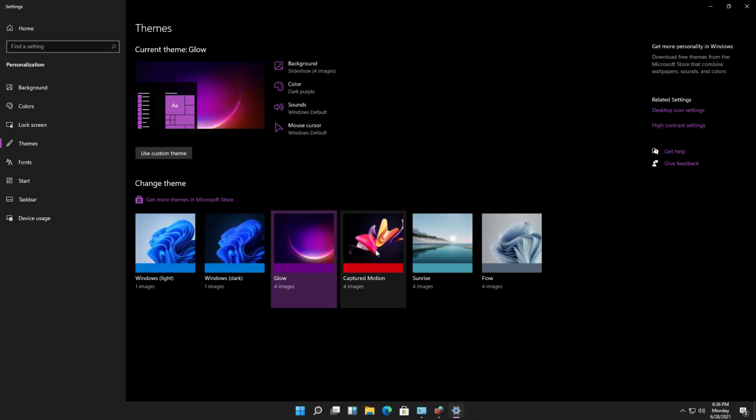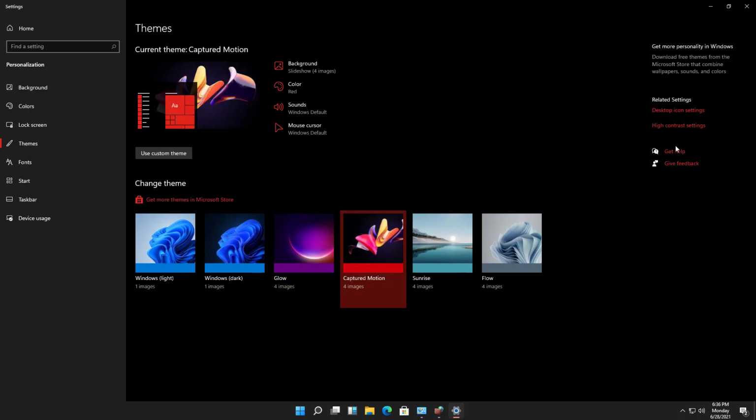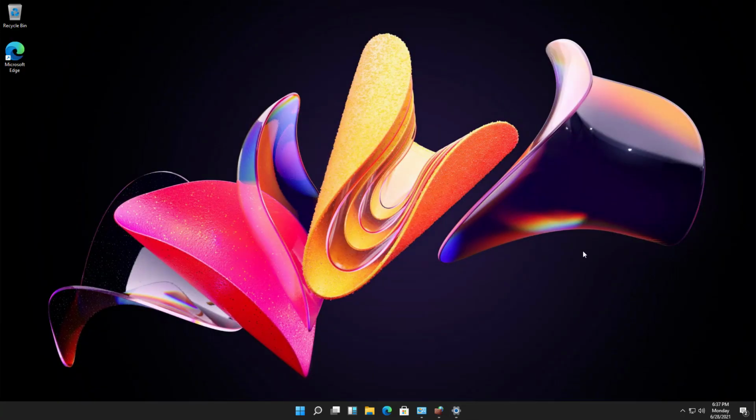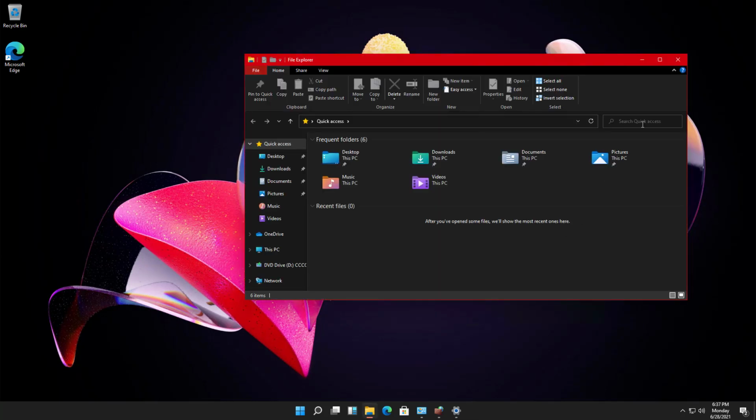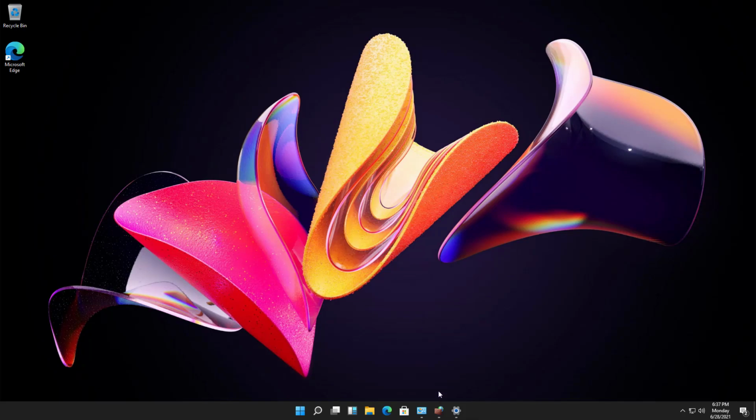Let's go through and take a look at another one, Captured Motion. And there's our Captured Motion theme. Minimize, cool picture. File Explorer, once again, has also changed to match along with it.